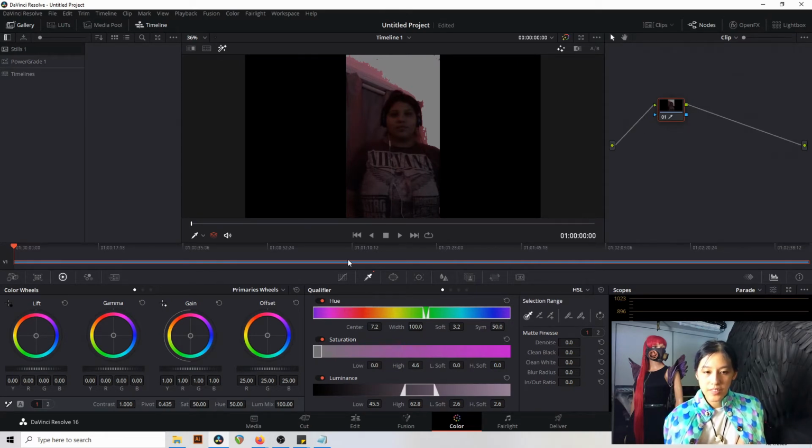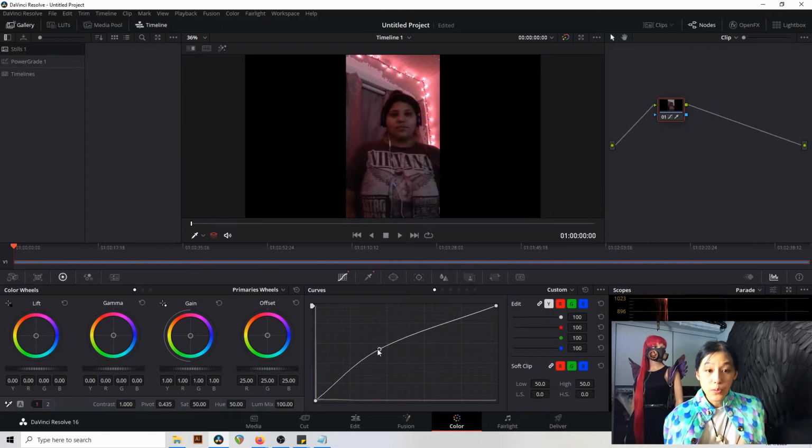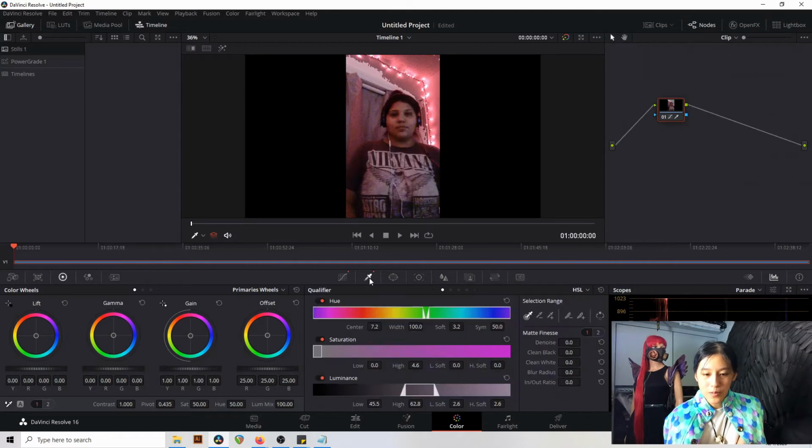So if we just left it like that, then when I go back into curves and mess with it, you can see it's changing the color. Oh wait, here I'm going to turn off the highlight view, and you can see it's changing the color of only the foreground. Unfortunately, it's really obvious where that line is. So I'm going to go back into the qualifier.